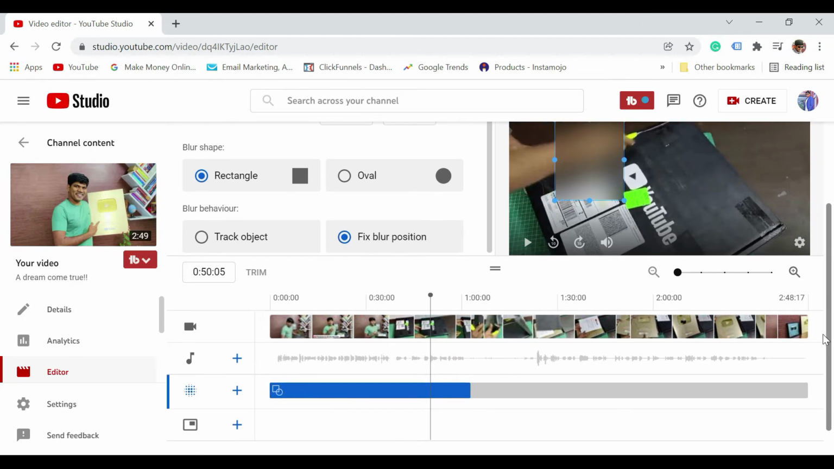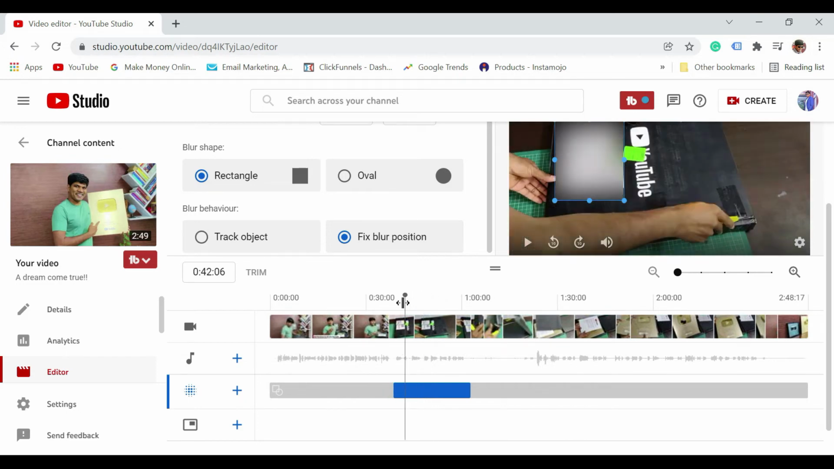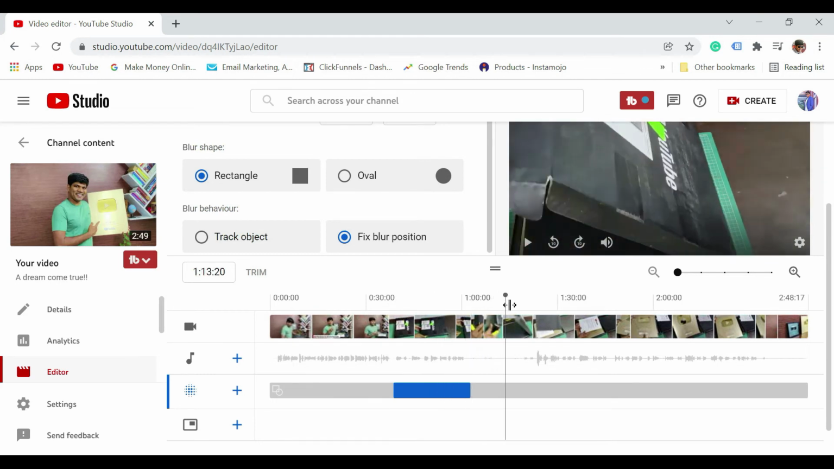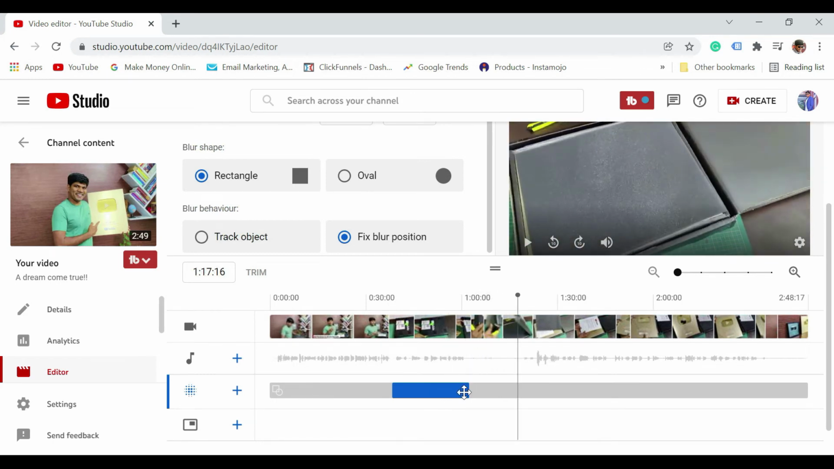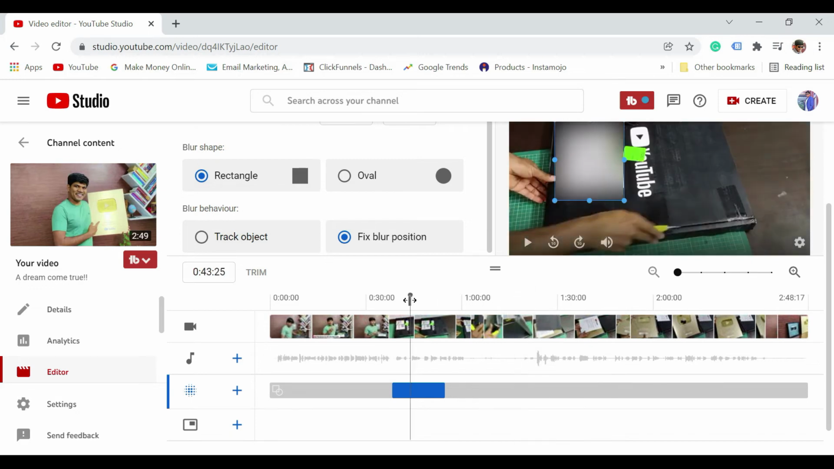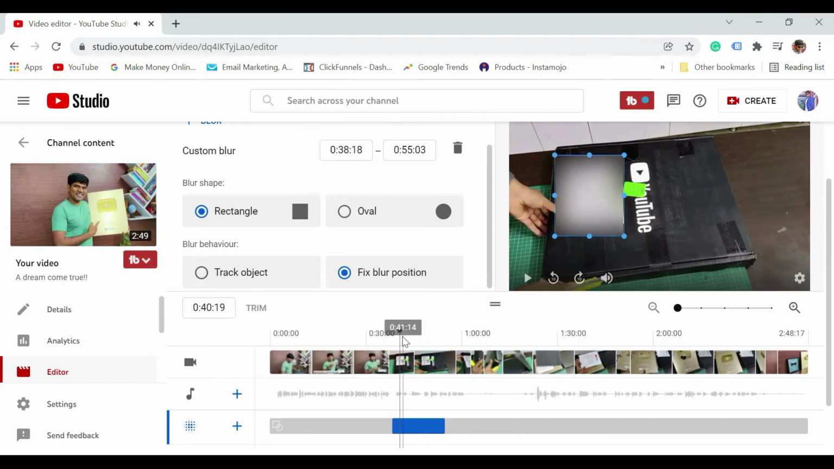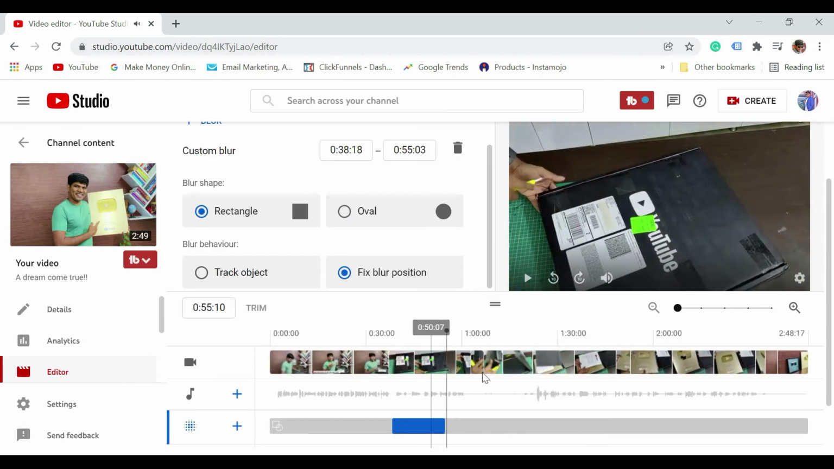Now say you also want to alter the position. Say I want to blur only this section from here. You can do that. Or say you want to reduce this. The moment you move your cursor on that, you will see this double-sided arrow, right? So you can play around. That's how you can add the blur. Let me just play again. So that's how you can add a blur.